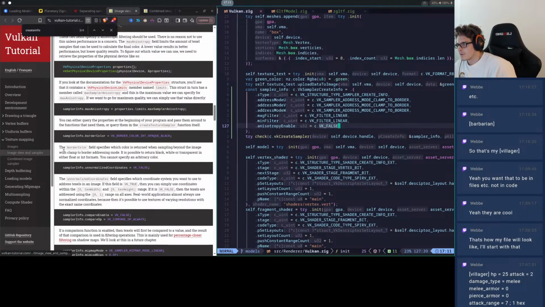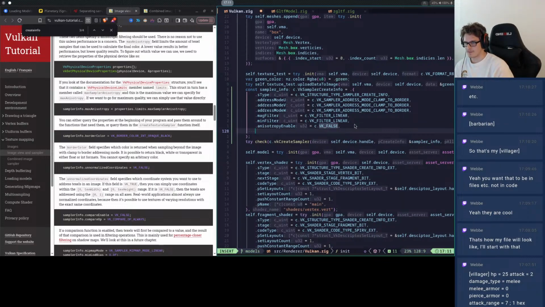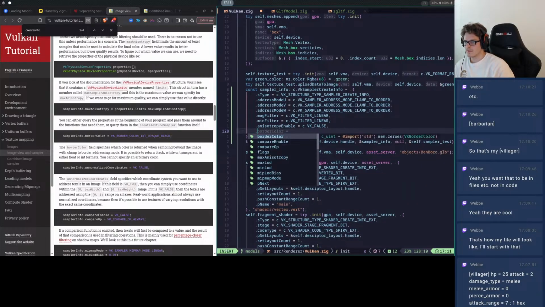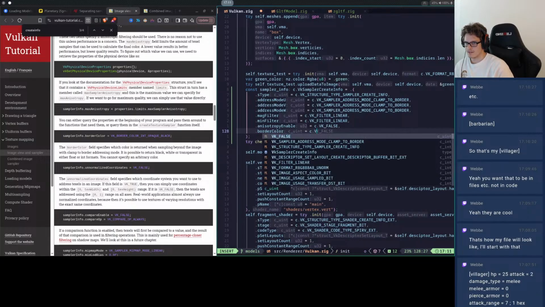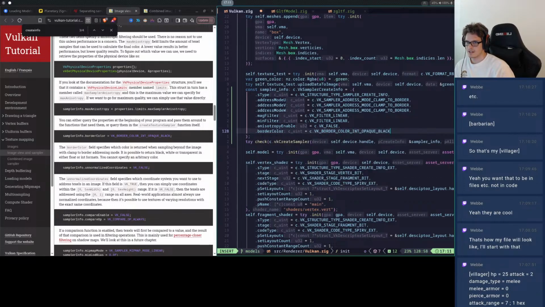Sample border color. The border color field specifies which color is returned when sampling beyond the image with clamped to border addressing mode. It's possible to return black, white, or transparent in either float or int format. You cannot specify an arbitrary color. Damn. Border color, VK border color int opaque black. Black is a good color.